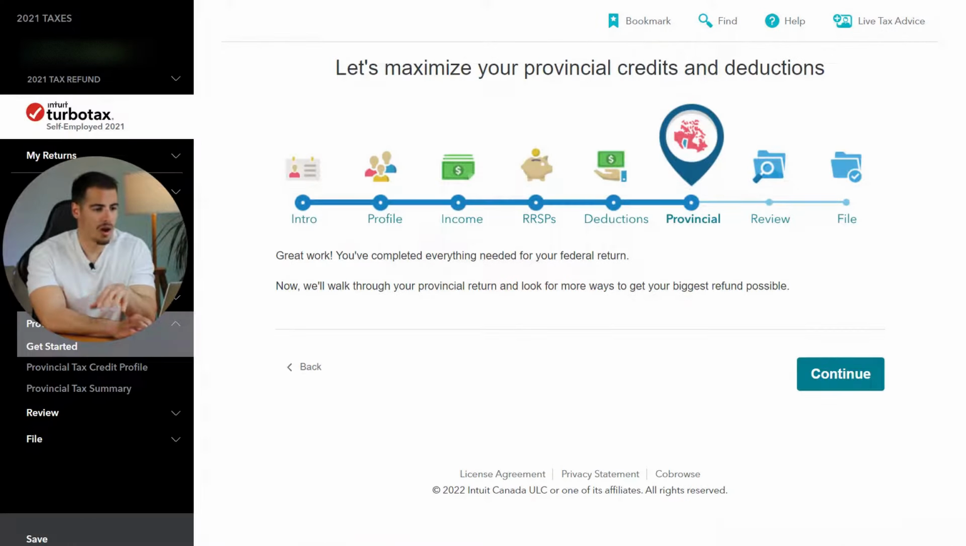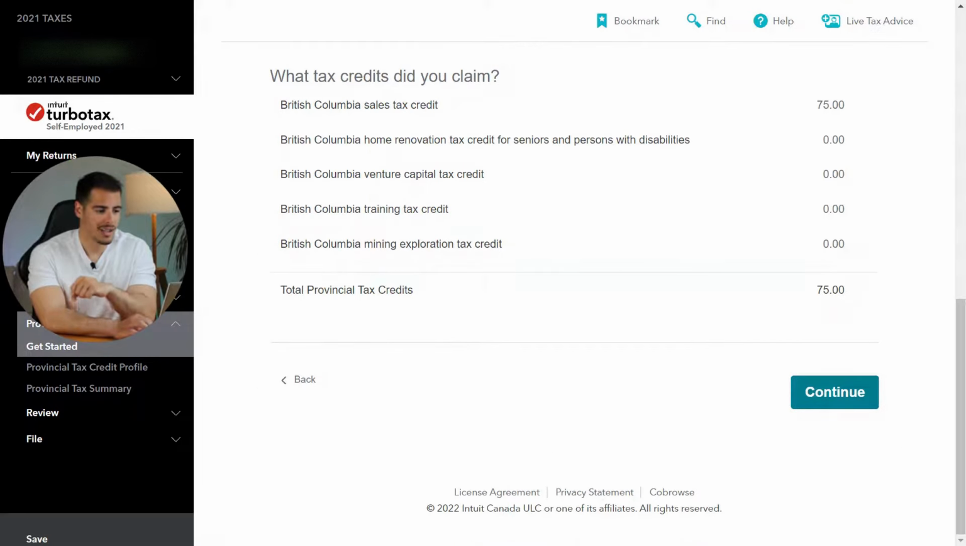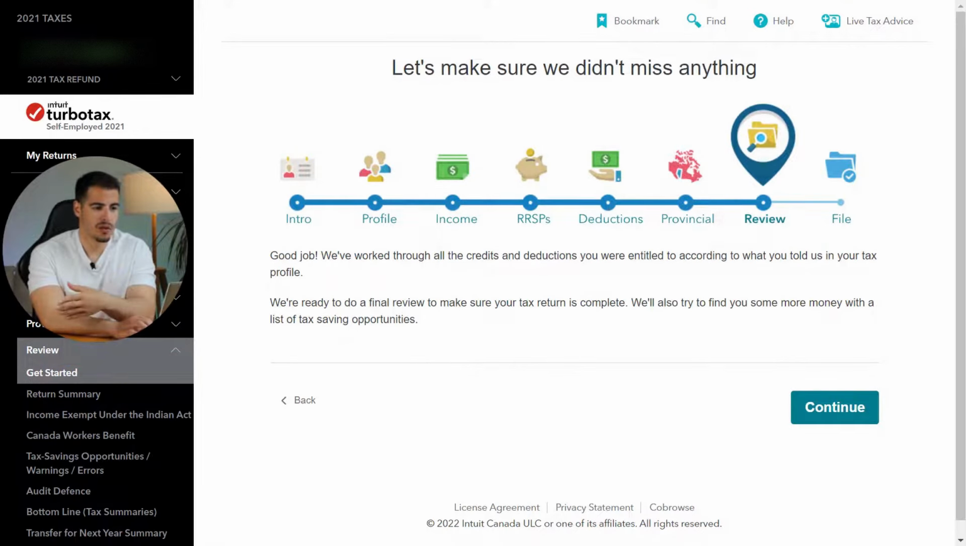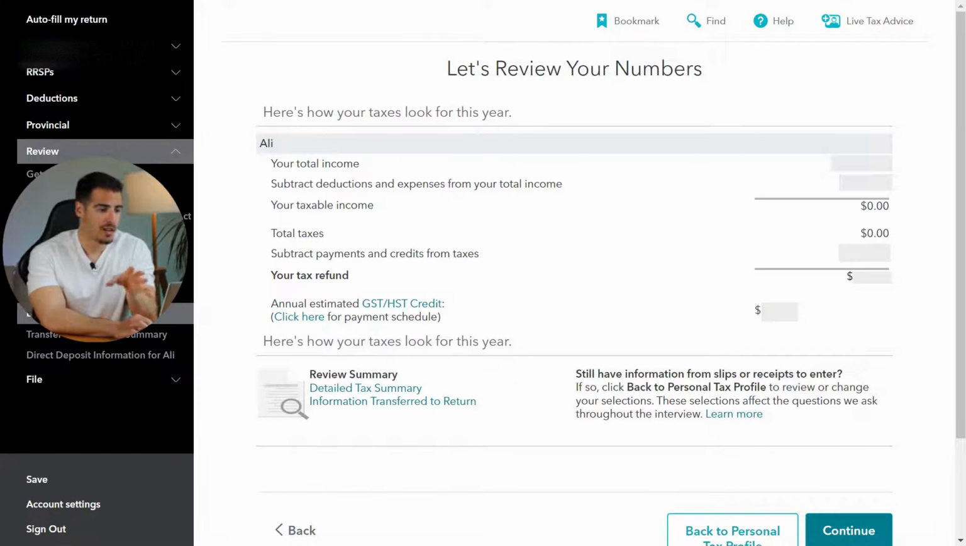Now let's review our provincial credits and deductions. Depending on the province you live in, there are different credits you can claim, but if none of these apply to you, you can click on continue and see what tax credits you can claim. Once you're done with your provincial tax credits, you can go ahead and review and double check everything and verify your personal information like your social insurance number, full name, date of birth, and review your final numbers.